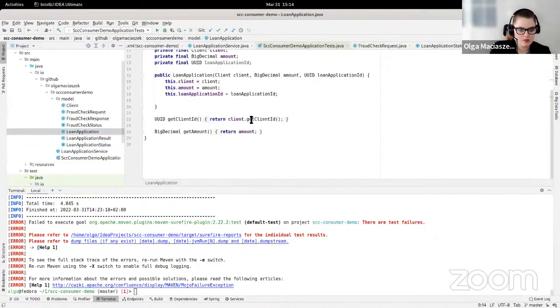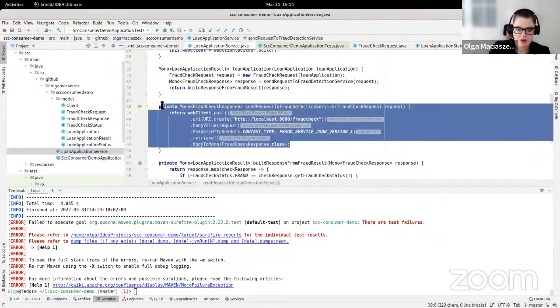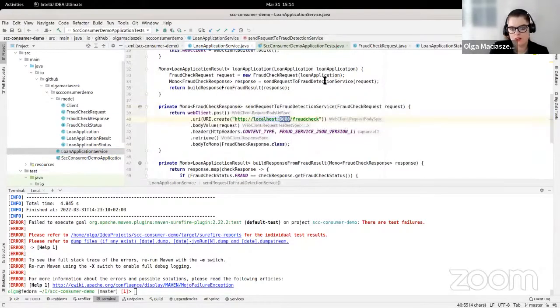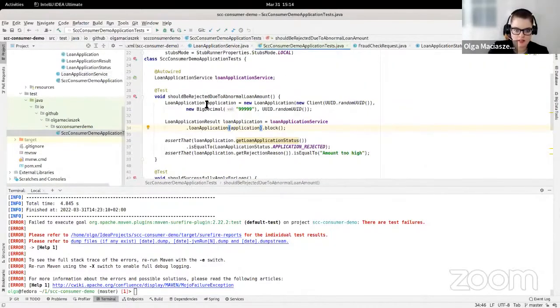And let me show you the app code. Okay. So here we will be doing a call to that service that should be running, we assume, on 8080 at the fraud check endpoint using this method. So it is called loan application. And then in our test, what we are going to do is call this loan application method that should trigger HTTP requests going to that fraud check application, endpoint fraud check port 8080, which is not running. We have the code, but it's not running.